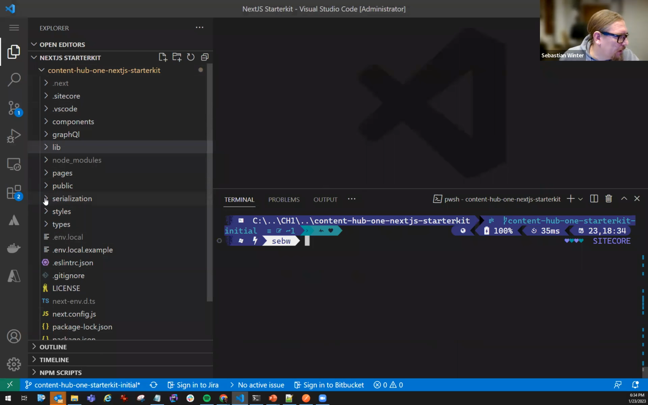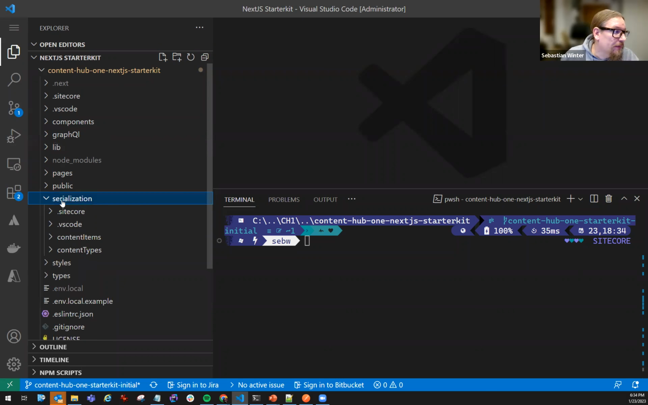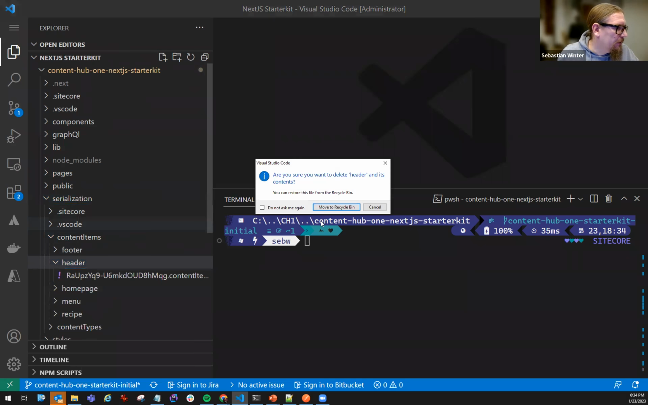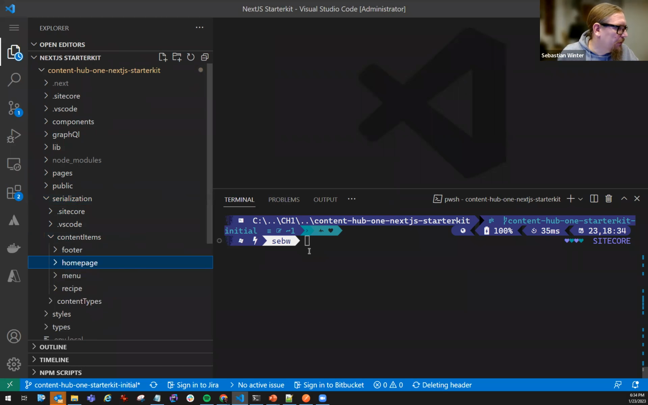But what is important right now is I've created myself a custom folder called serialization. And everything you see right here has been created by the Content Hub CLI. So I can delete everything, and once I do my first serialization, it will come back. So let's do that, for example, for header. Let me just delete this header folder, move to recycle bin. And now let's serialize the header directly from my Content Hub 1 tenant.